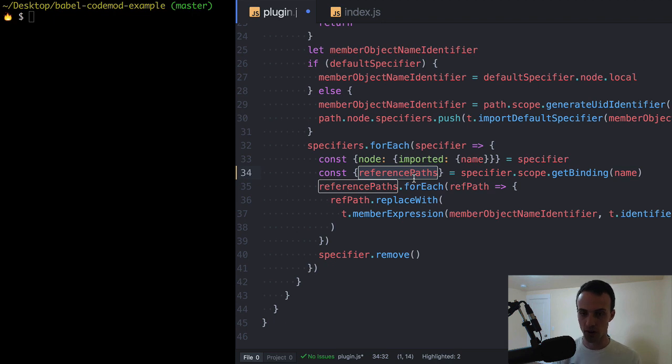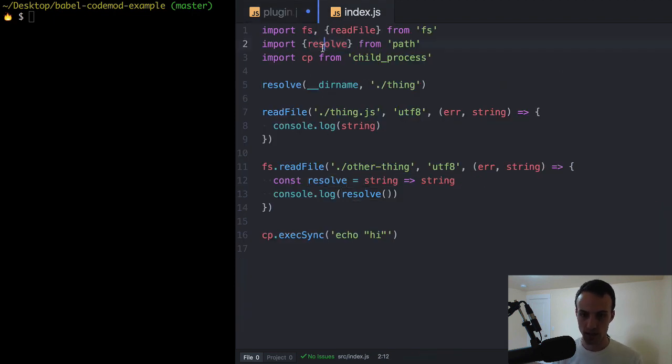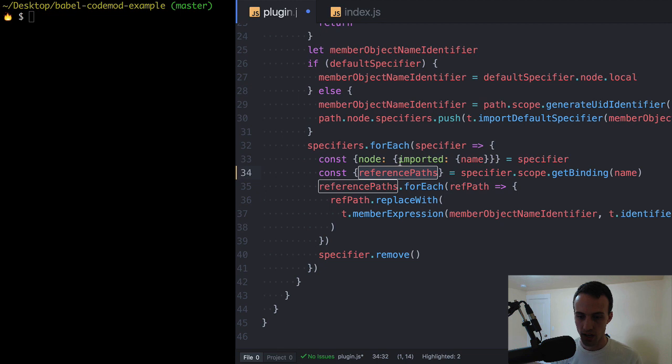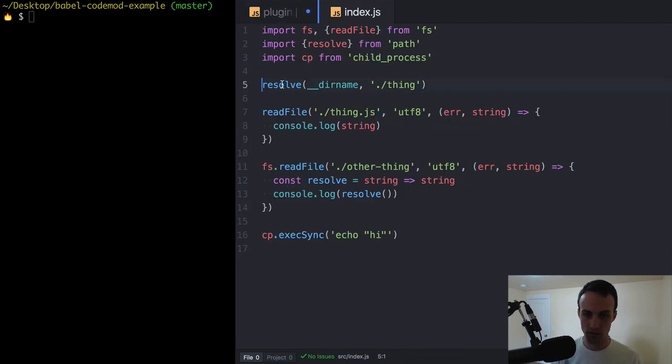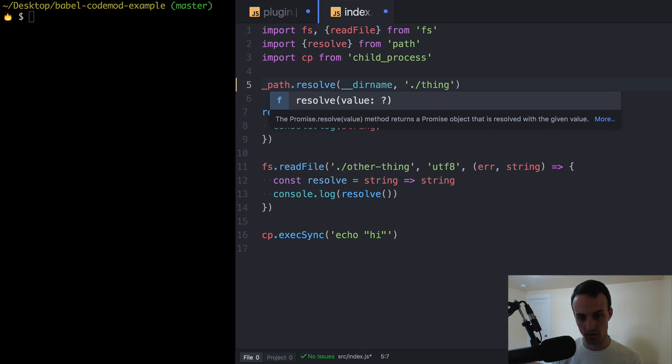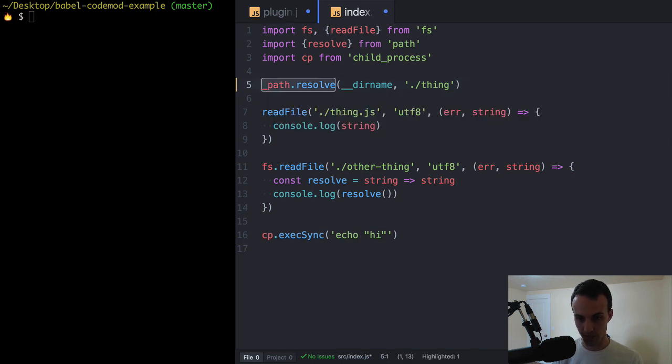So this is a path to all references. So in this case, it's a path to this, but not to these. And in this case, it's a path to this, but not to this. It doesn't apply for child process here. So for each one of these reference paths, we'll take that reference path and replace it with a member expression. So effectively, we want to say instead of resolve, we want it to be path.resolve, right? So now it's a member expression instead of just an identifier, right?